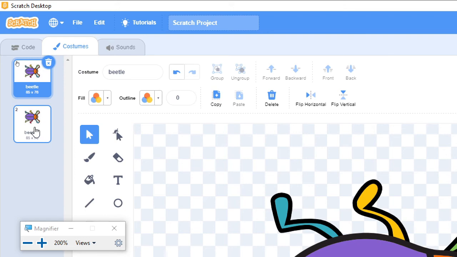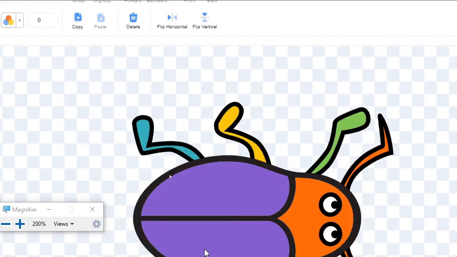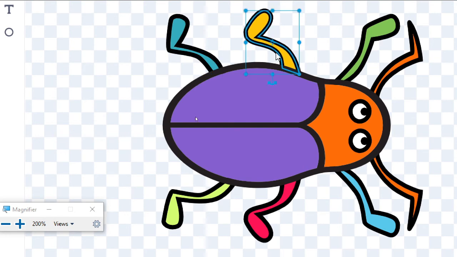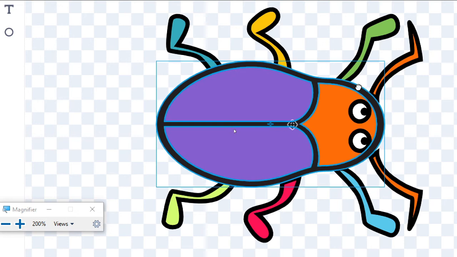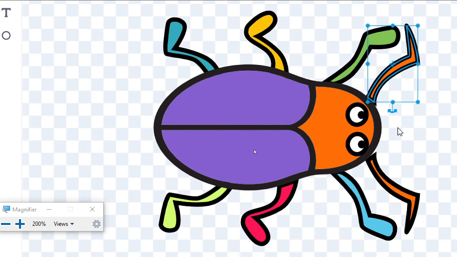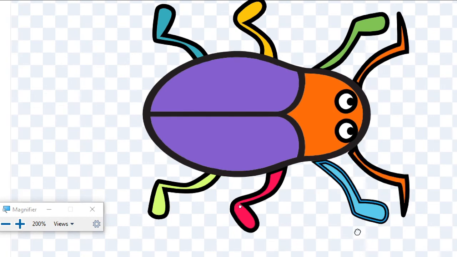Remember, we duplicated our costume, so I want you to click on the second costume, and using the arrow, select these legs and push them in front, just a little bit. Push the body too, so push the legs in front. We are creating movement on the beetle. So there we go.